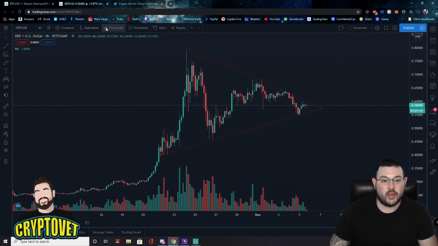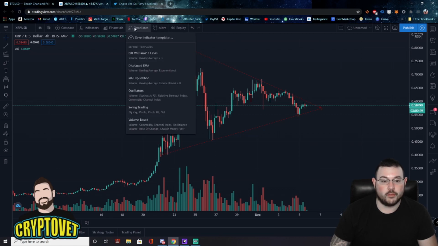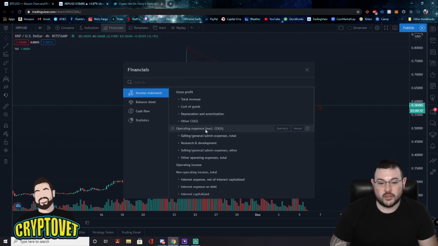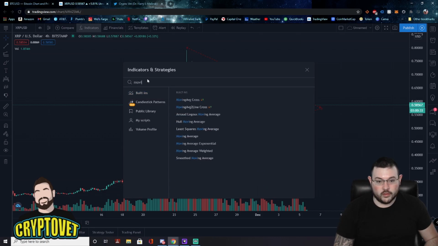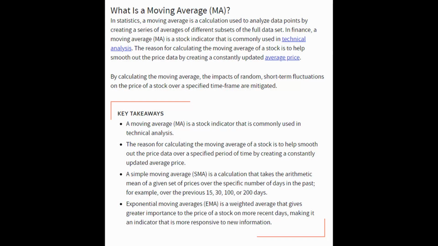So coming up here we have even more tools. Templates are going to show templates that other people have or that you have saved. Financials is going to be a little bit further as far as income, balance sheet. I don't think you'll ever have to use this tab. The tab that you will have to use is the indicators tab. The indicators tab is where all of the special moving averages and things that I use are located. So if you go up here and you go to built-in, we're just going to do moving average.